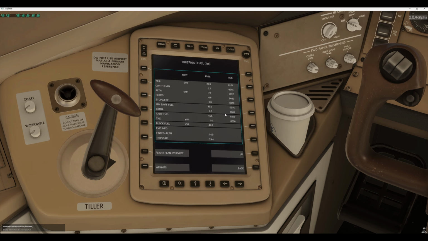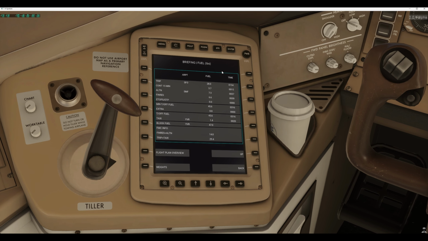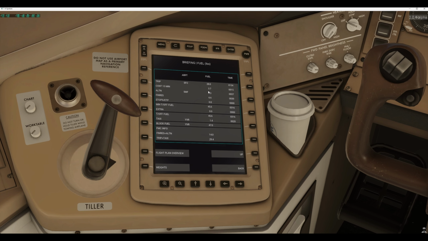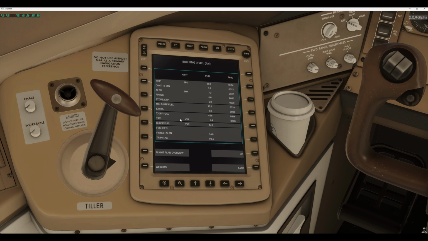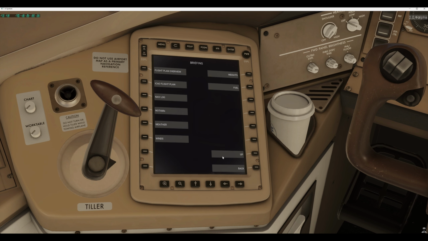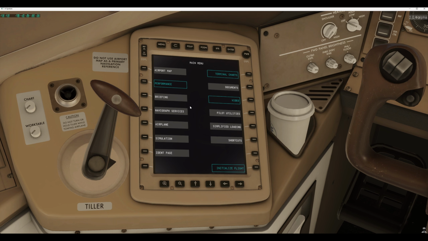And for fuel, you have your full breakdown of fuel: trip info, contingency, alternate, final reserves, ETOPS, all of that. And you have your block fuel in a separate column, with a separate row, which is really nice. So that's the briefing, and also Navigraph services, which brings us on to Airplane.